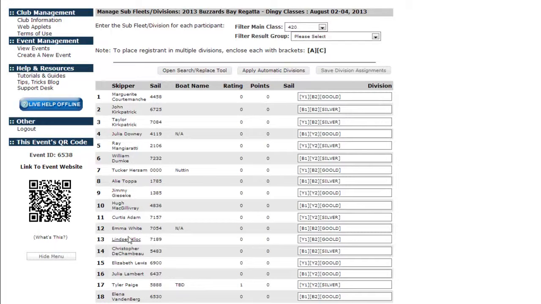Just wanted to do a quick demo on a new feature we've added to the Manage Fleet Divisions page. Some of you who run events that have multiple flights and division assignments may have run into the issue of applying automatic divisions or even your own divisions and running into a problem like this, where here I've misspelled the word gold but have already applied my divisions.